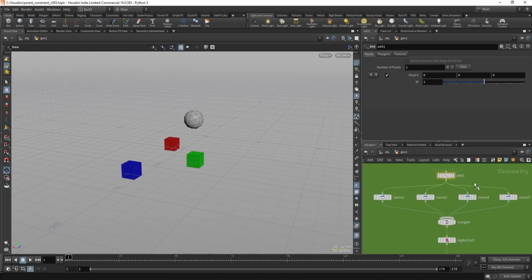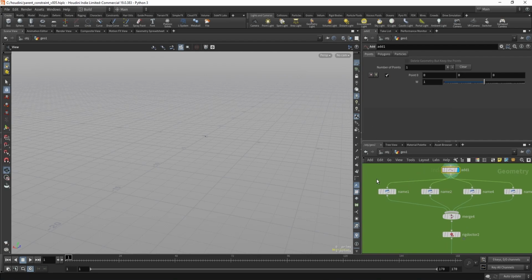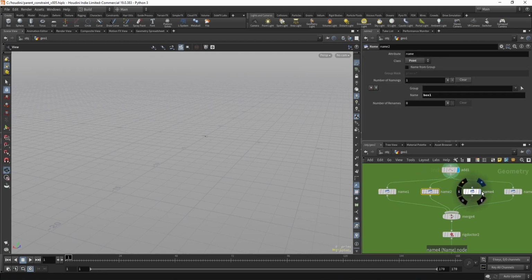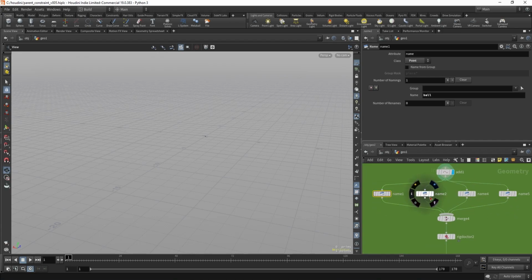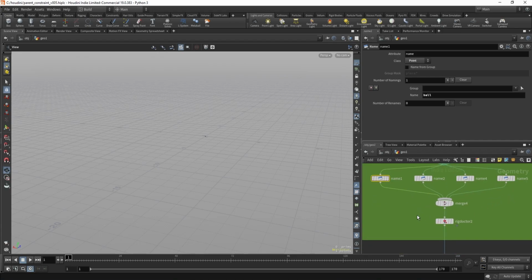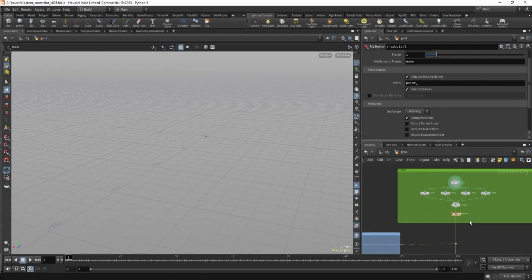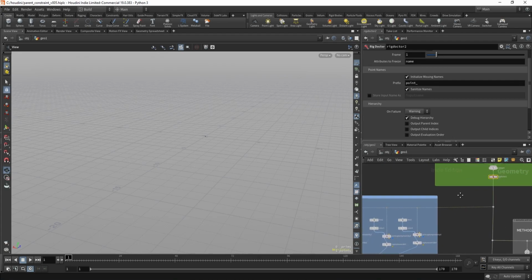For the bones, I only use this point, and I name all the bones. It's a ball, box 1, 2, and 3. Merge it together, rig doctor, and that's it.